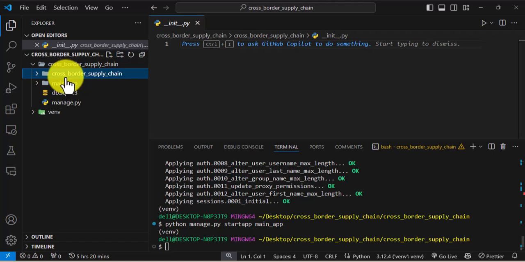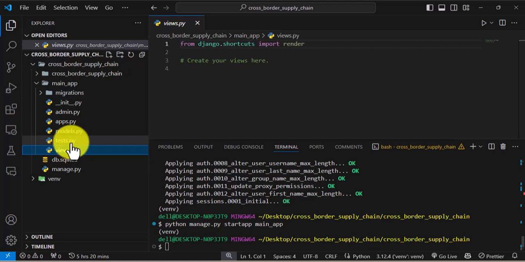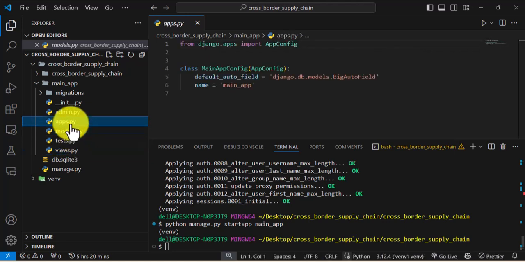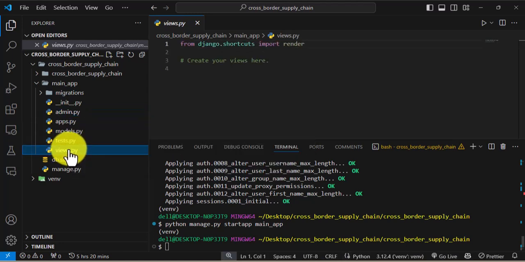Now that we have been able to do that, if you come, you see that you have your views, you have your models, you have your apps, and you have your admin. And we are going to be seeing these views in action for now. So just open your views, come to your views. From the word views, that is the part that you can see under main app.